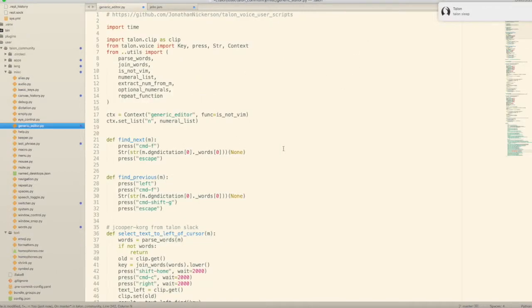Next thing we're going to talk about is creating a new command. I want to create a command that selects the content to the right of the line that I'm on, and it just deletes it. So for example, if my cursor is here, it would do this, and then it would delete it. Pretty straightforward. So I'm going to add this to the generic editor context.